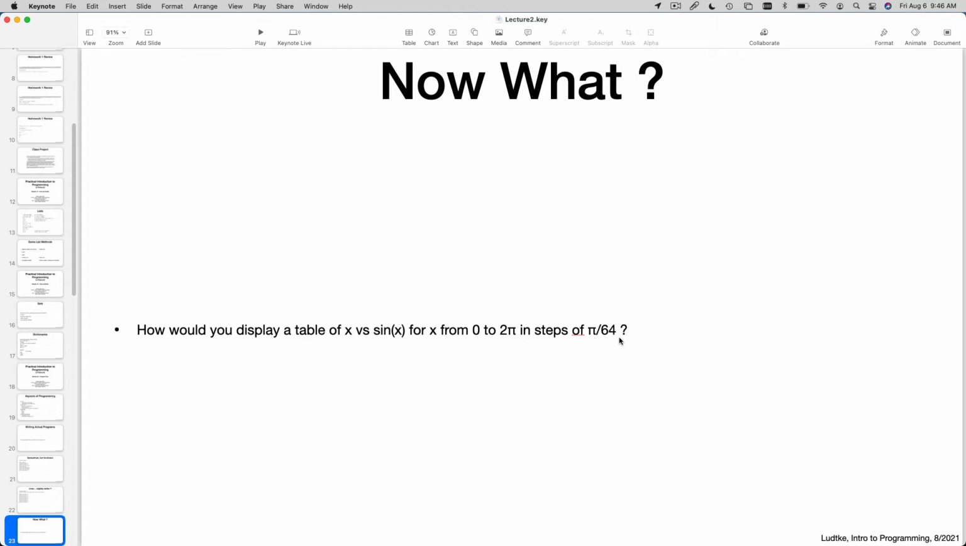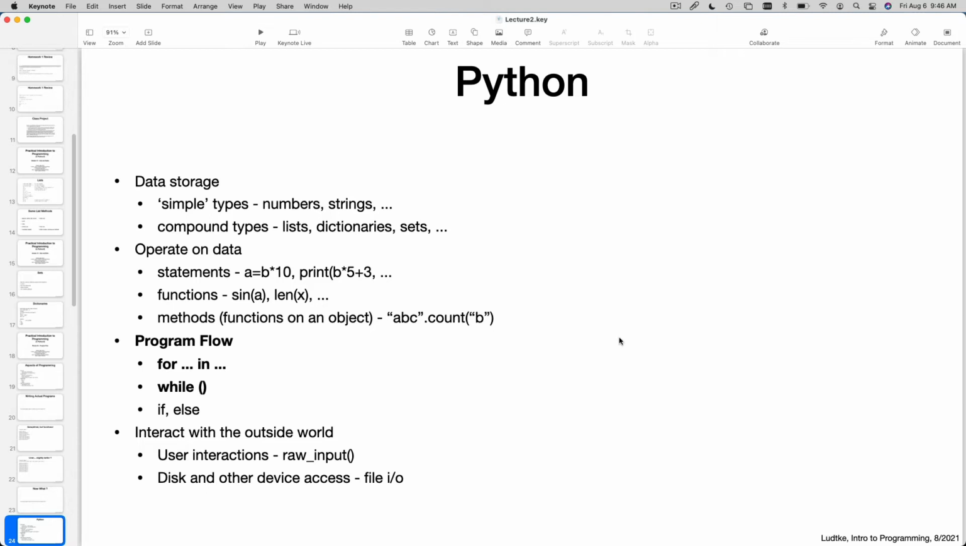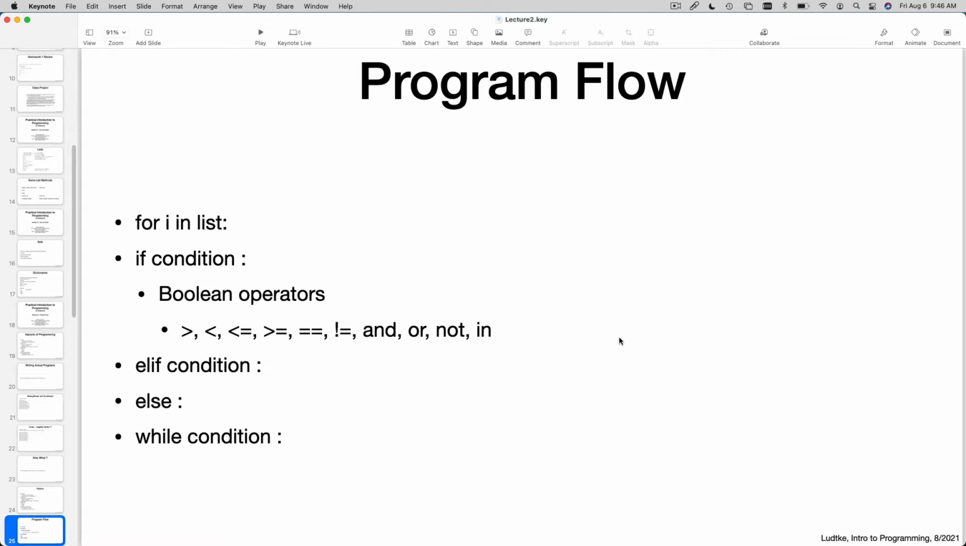So the solution to this is that you need to have some way of repeating things, of doing things over and over again. And that's what these statements we're going to talk about next allow you to do. So these are the basic program flow control statements that exist in the Python language. The first one is the for loop. The second one is the if statement, which has additional options to it with the elif and else options. These all go together with if, and then there's the while statement. So we're going to go through these things sort of one at a time.